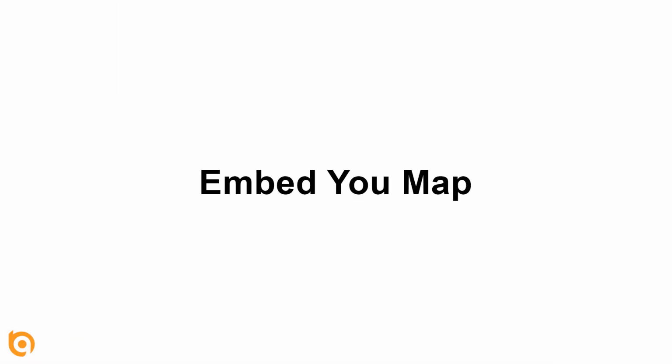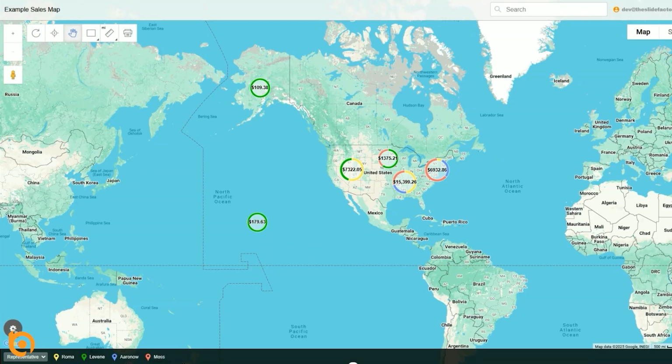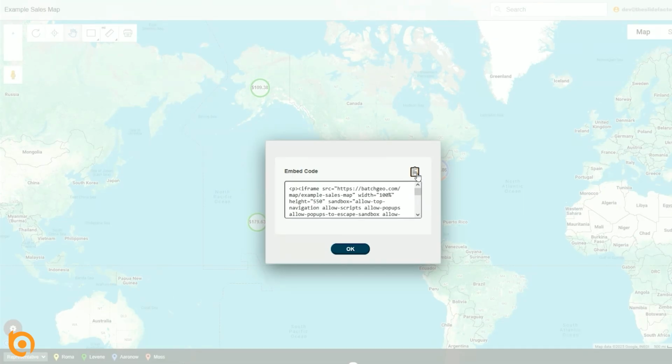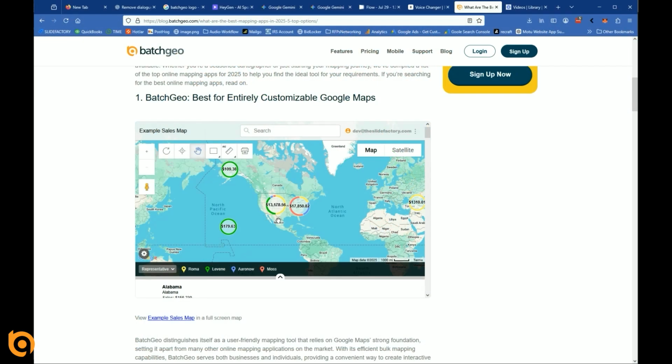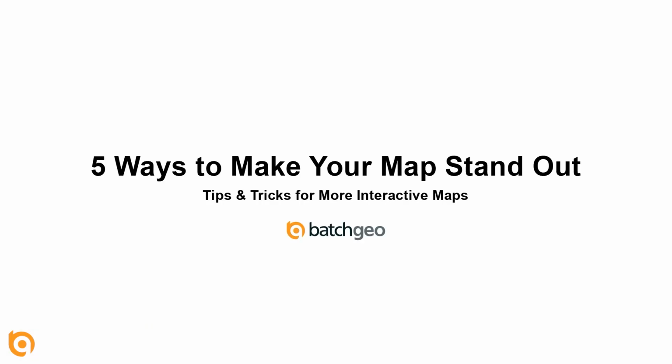Number 5. Embed your map. Place your map directly on your website so visitors can explore it without leaving your page. And that's it. 5 easy ways to make your BatchGeo map stand out. Try them out and see how much more engaging your maps can be.